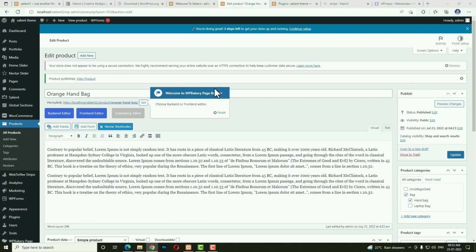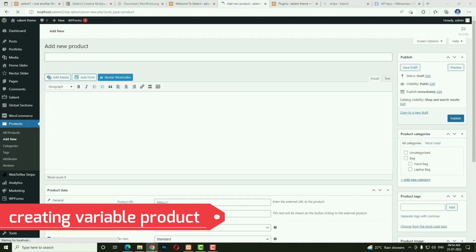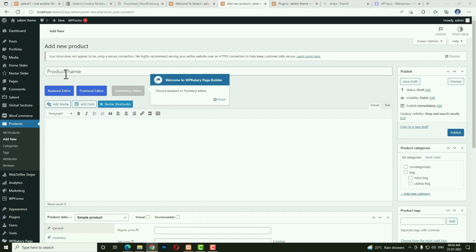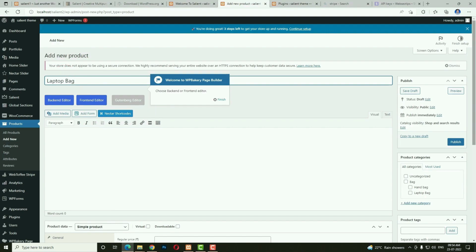Now I will teach you how to create a variable product. For adding a new product, either you click this add new here, or you click this add new option here. You can click any of them. So now I am going to create a variable product. The process is quite similar. Here you have to enter the product name.